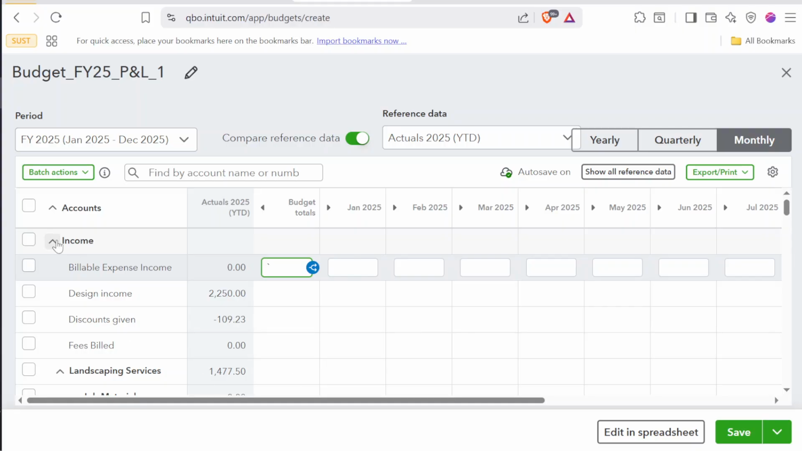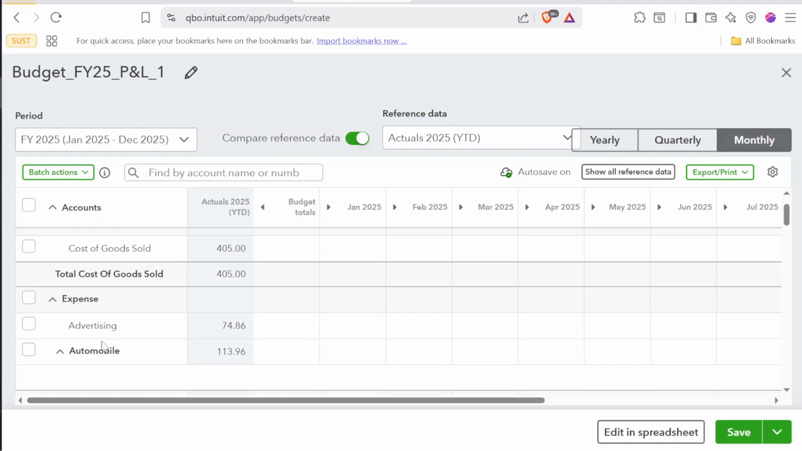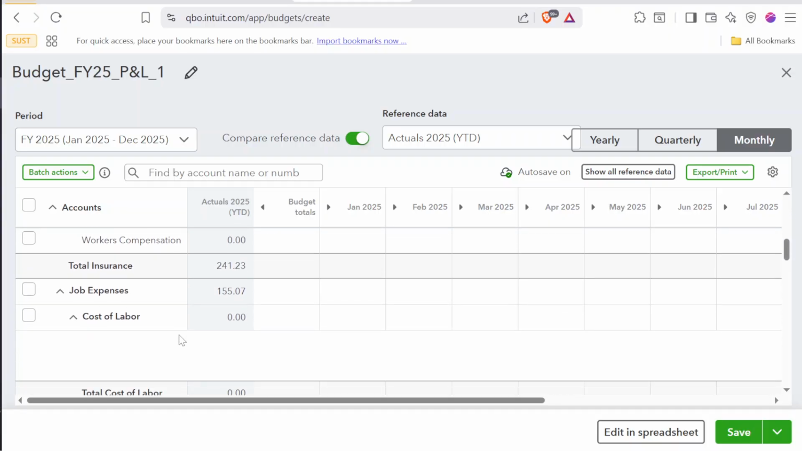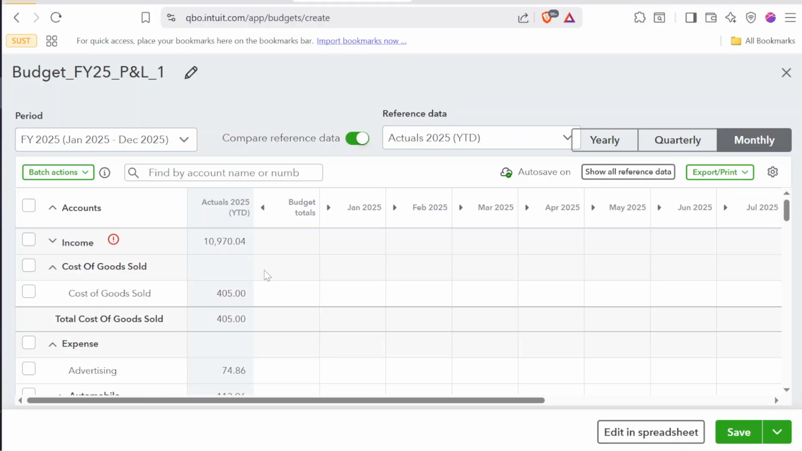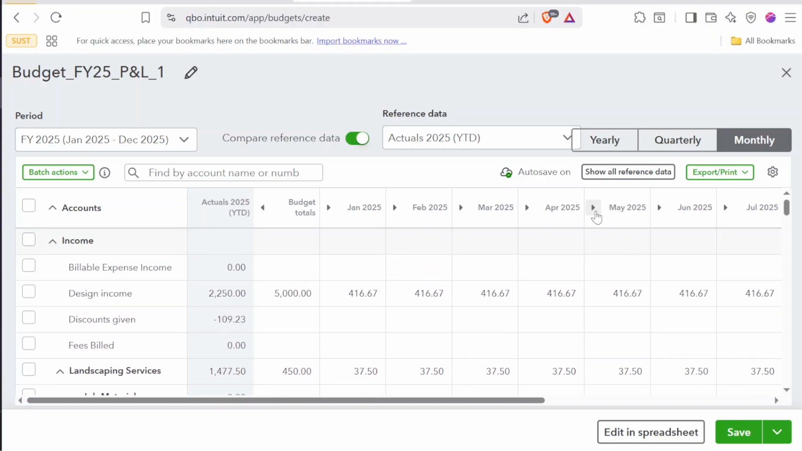QuickBooks lets you allocate funds to different categories like office supplies, utilities, marketing, and more. Be as detailed as possible to reflect your anticipated spending accurately. This breakdown will give you a clear overview of where your money will go and help you stay on track financially. Finally, don't forget to save your budget by clicking the Save button at the bottom of the screen.